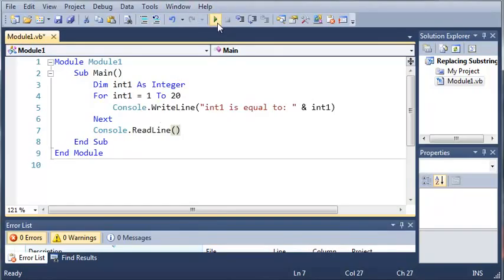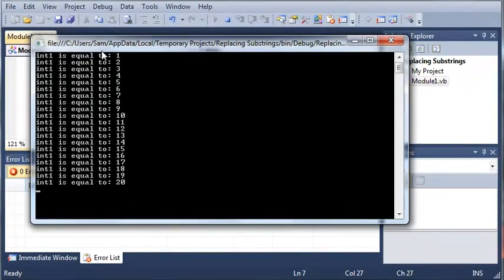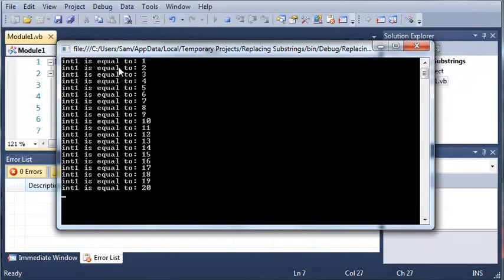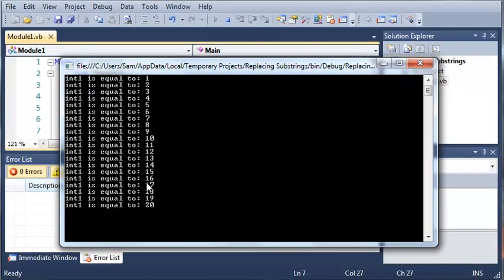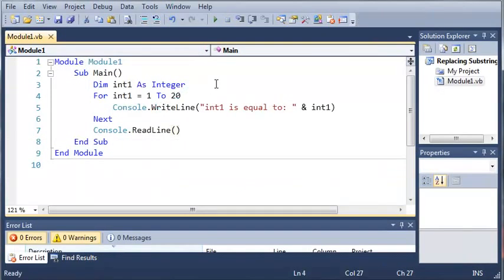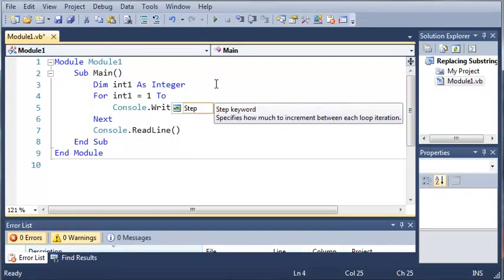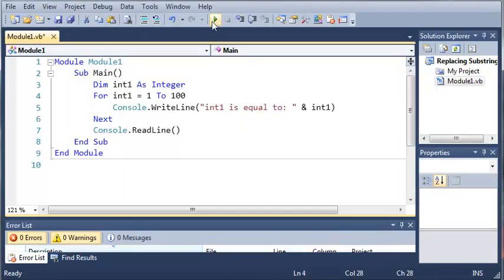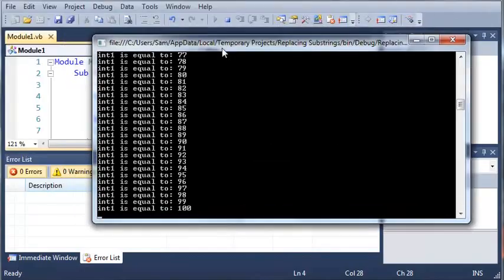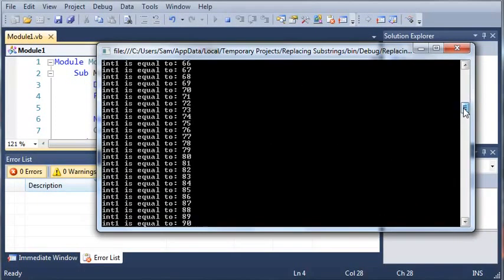If we run this, you can see that it says int1 is equal to 1, int1 is equal to 2, int1 is equal to 3, and it'll go all the way down until int1 is equal to 20. Now you can change this number up here to do the for loop as many times as you want. So we can even do it 100 times. And you can see that it has 100 lines right here, and it starts off with 1 and goes all the way up to 100.